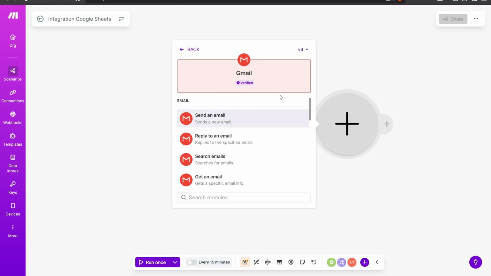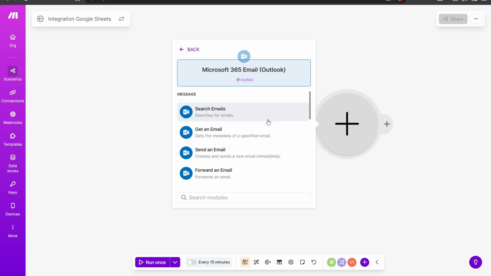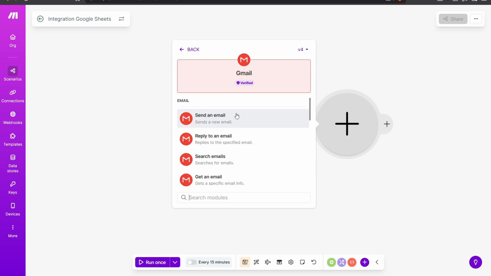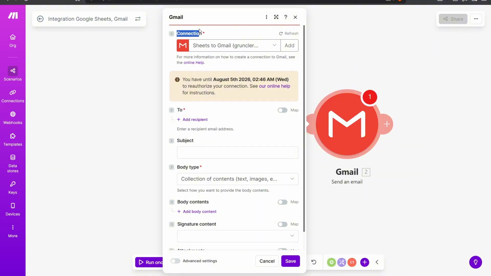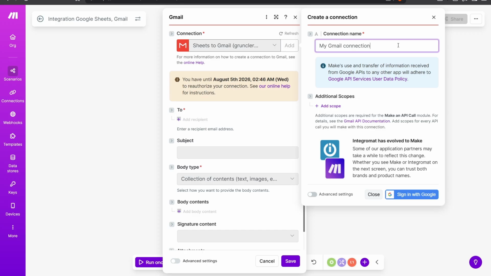Now onto any mailing platform, under the email, simply click on the Send an Email module. As you can see, if you are using Outlook, it will also have the same module. This is the Send an Email module. Now, simply click on Send an Email. And on the left-hand side, go to the Connection tab, and on the bottom right, simply click on Add. Now in here, you want to add a connection name. Let's just say Sheets to Mail, and on the bottom right-hand side, simply click on Sign in with Google, or if you have Outlook, sign in with Outlook.